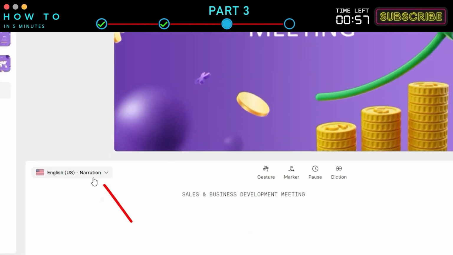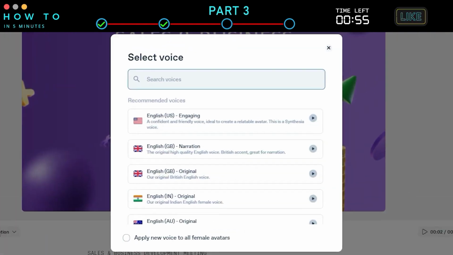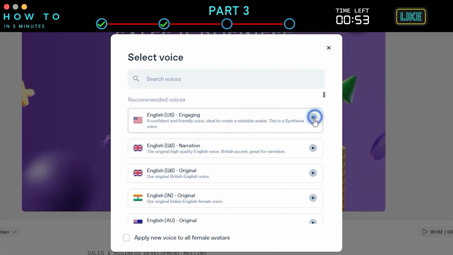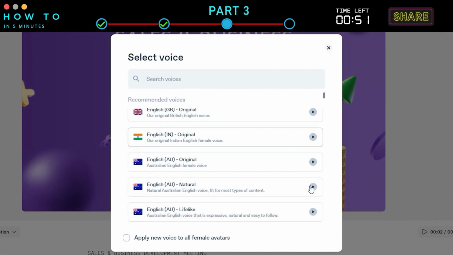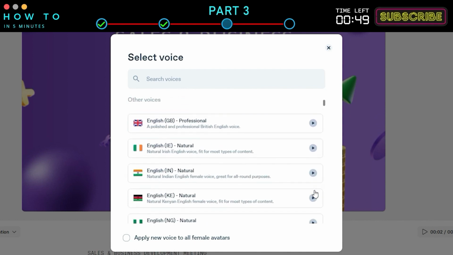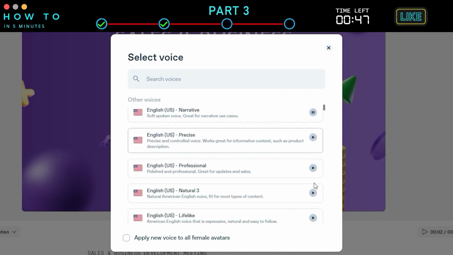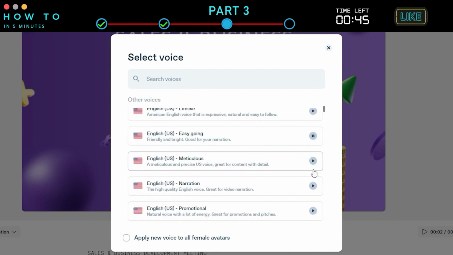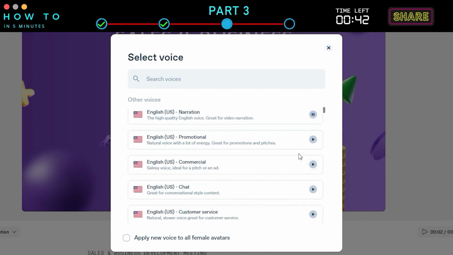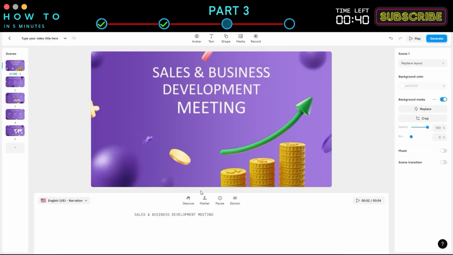Click on the voice option to choose your AI voice actor. Click the play button to listen to the current voice selection and find the voice you like best. Sales and Business Development Meeting. Repeat these steps for all scenes.